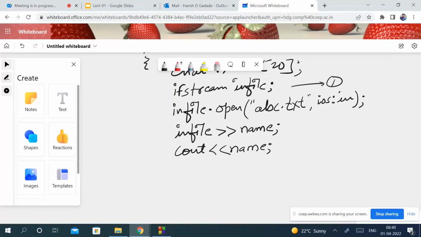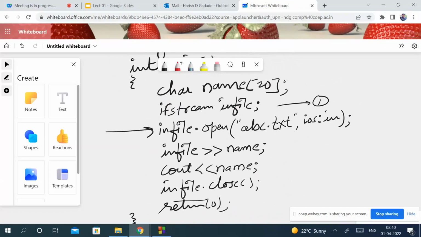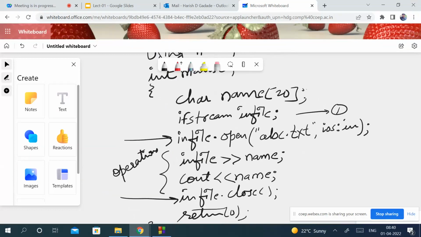And after just reading and displaying this, I need to close this file. In file, that close, right? And here we can say return 0, and this one, right? So this is the actual syntax, we can say. So in between this statement and this statement, we can perform the operations here. Okay, so I think you might have understood.